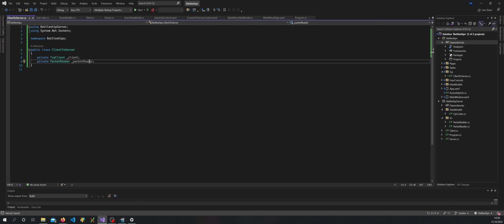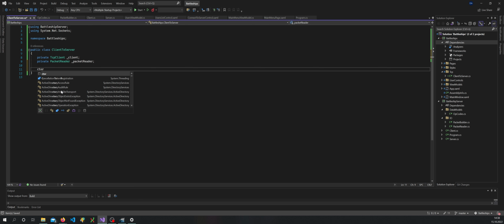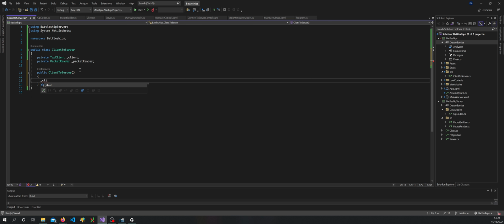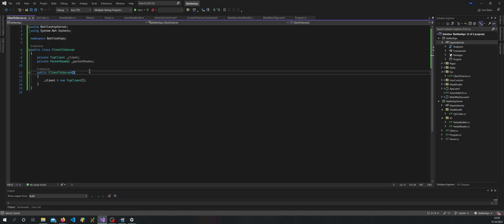And we'll say constructor. ctor, create a constructor. And here we'll just set up the client. Client equals new TCP client.